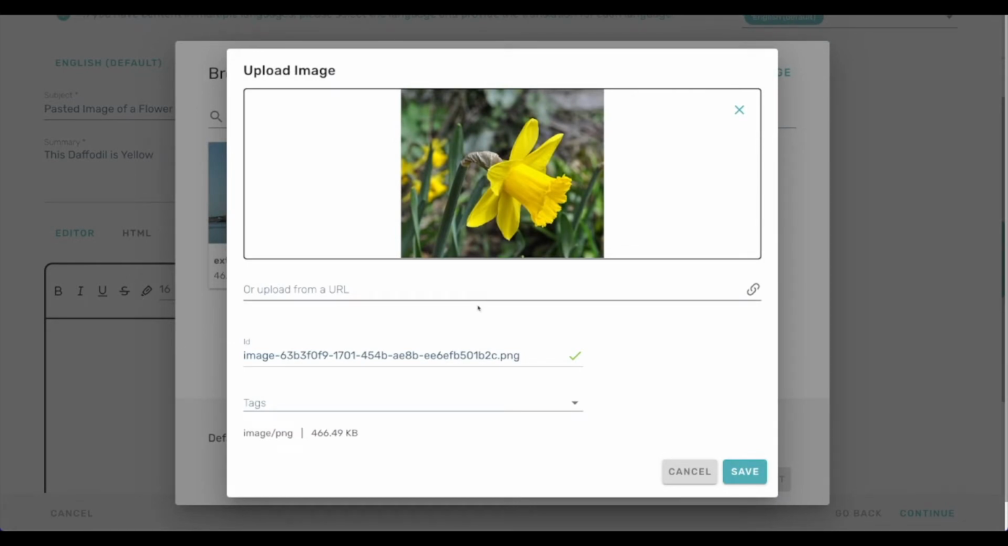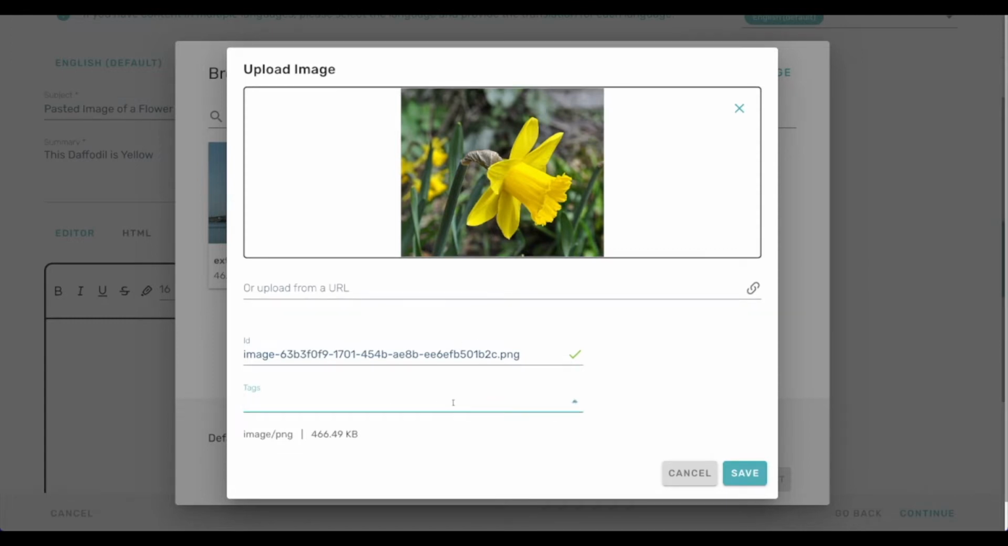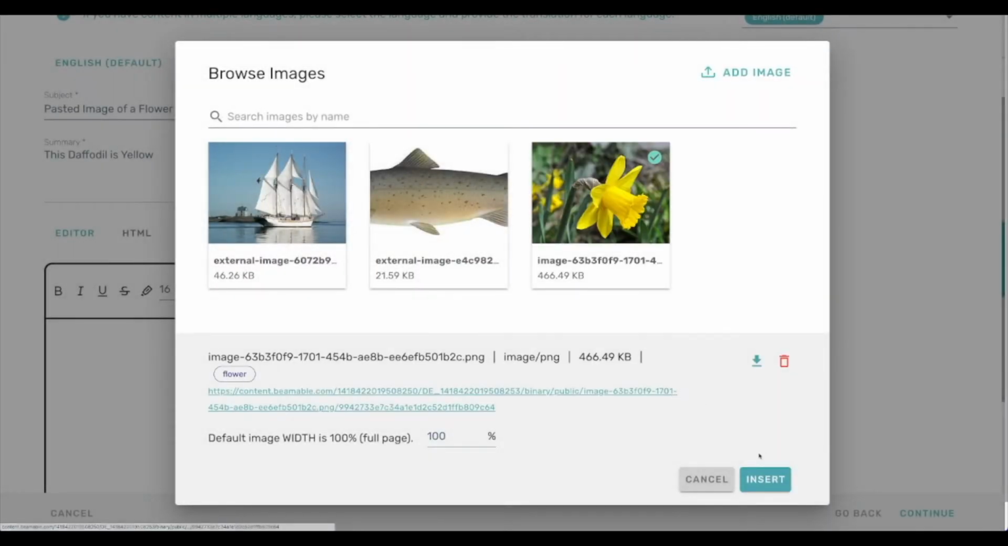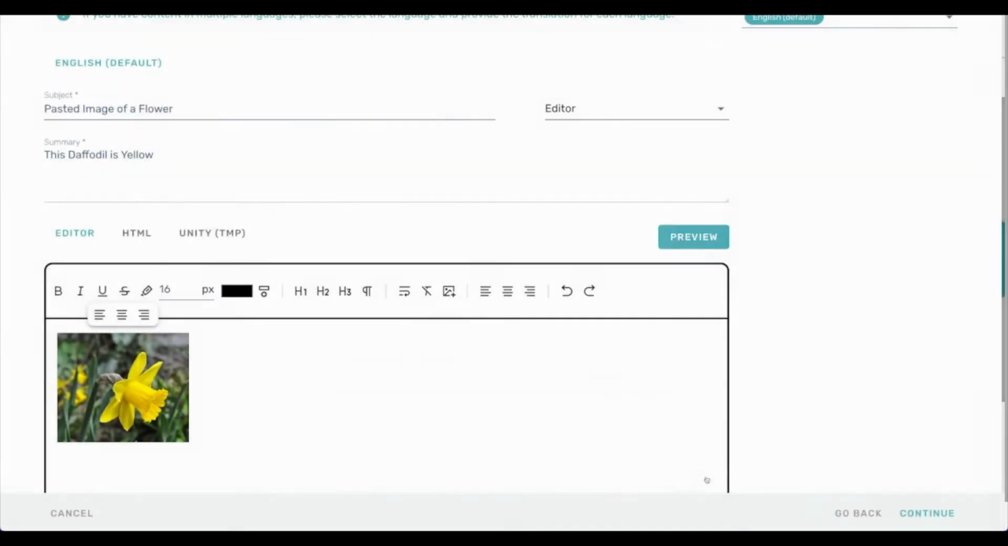And this brings up the same dialog as if we were uploading an image from a URL or from disk. I can give it tags as well. Tag this one as a flower. Save it. It'll take a moment to get the image into the system. And now choose the width and insert the image.